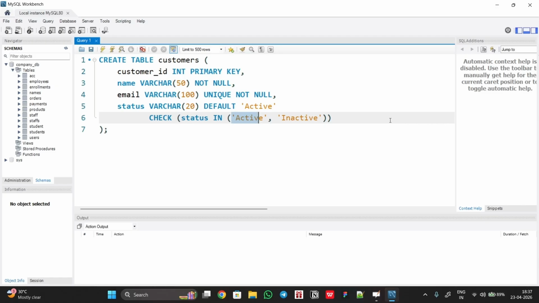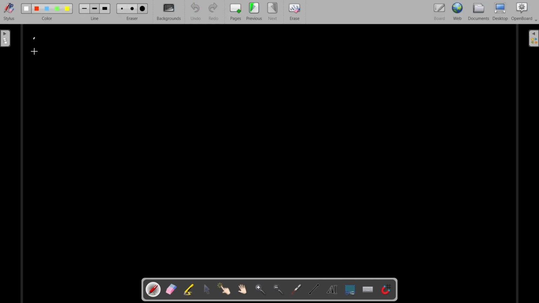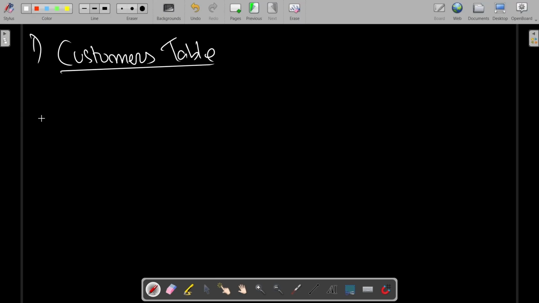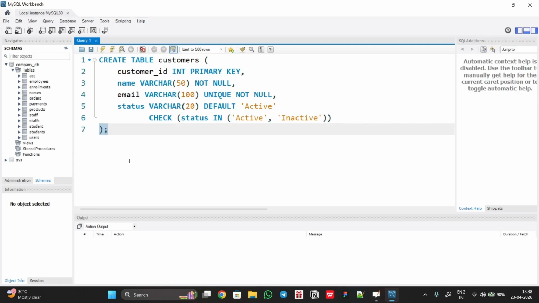So let's go back to page one, customers table. Fine. So it has primary key, not null, then unique, default, and then check. All right. So these are the things which are present here. Now let's do step two.